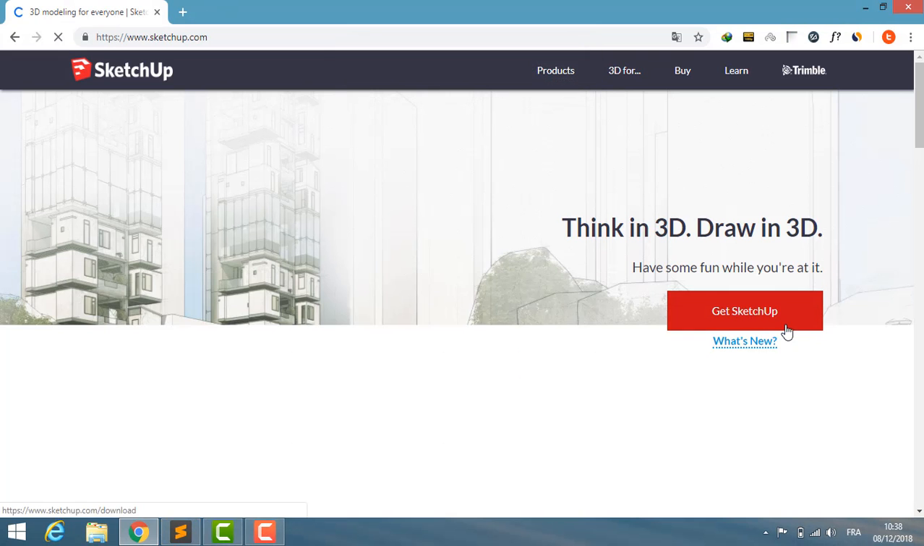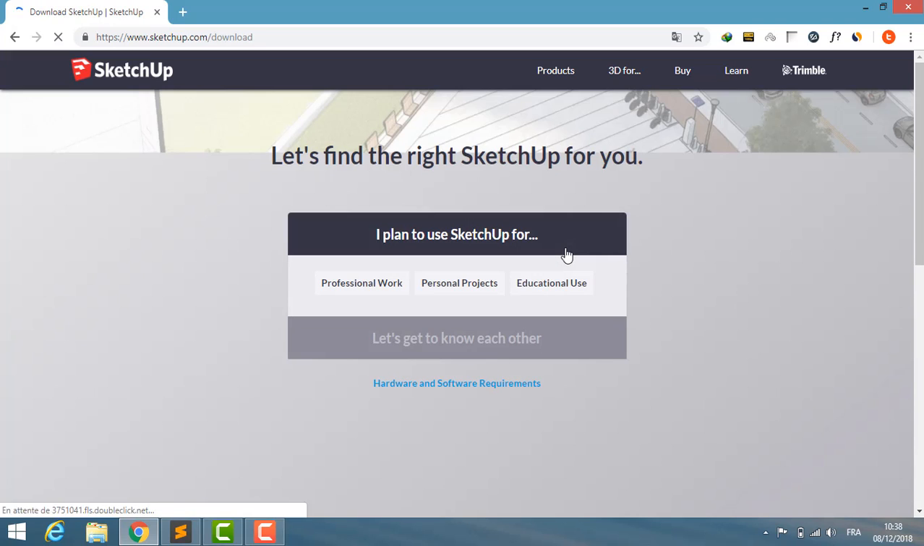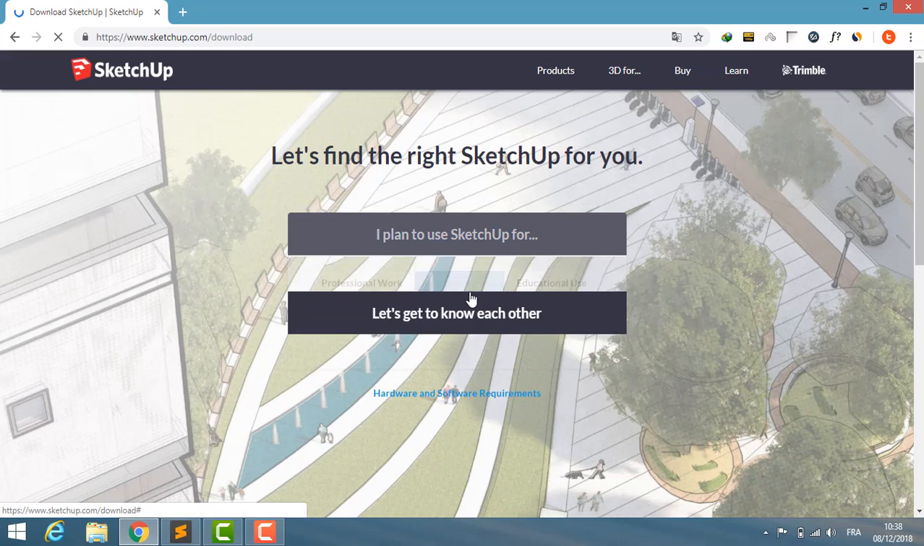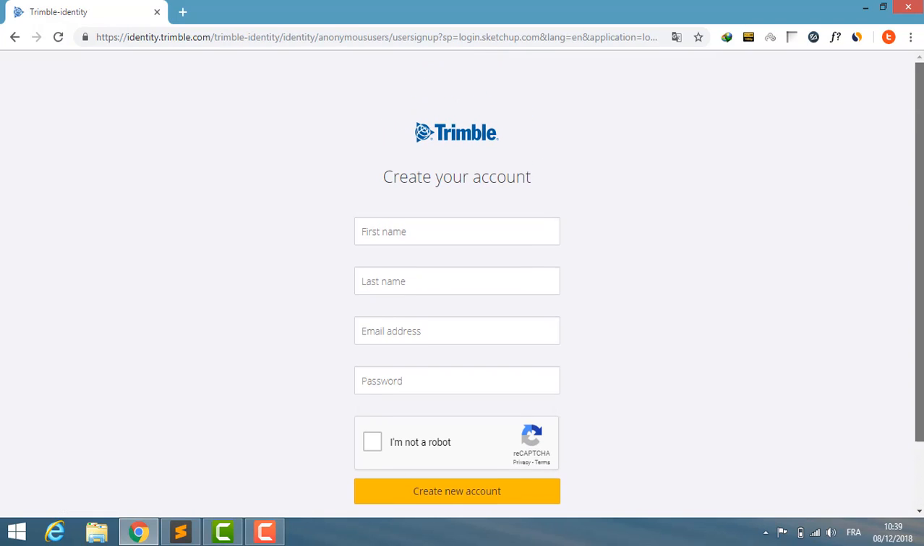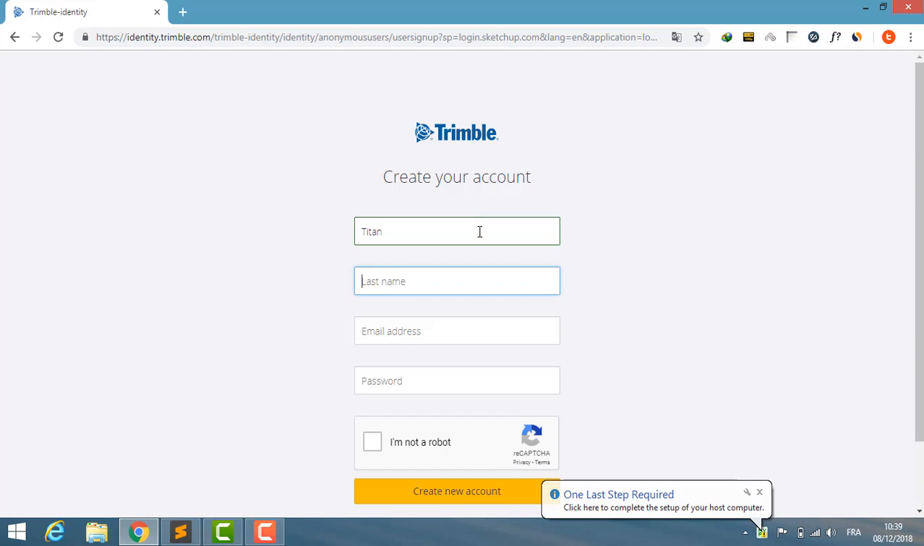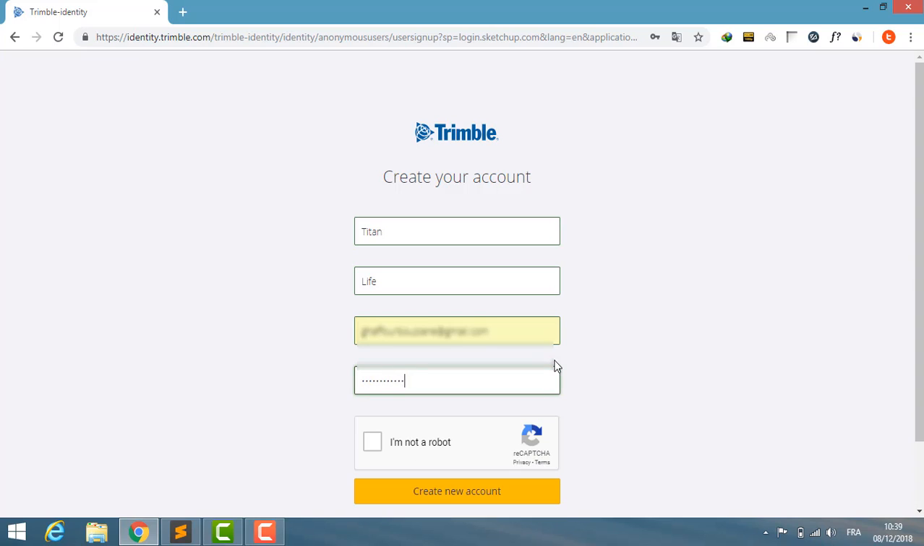Navigate to the SketchUp website in your browser. In order to use SketchUp, you will have to answer a few questions and create an account on the website. So, click Get SketchUp. Choose Personal Project. Click Create a Trimble ID. Enter your account information. Click Create an account.